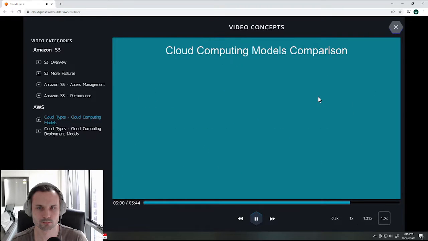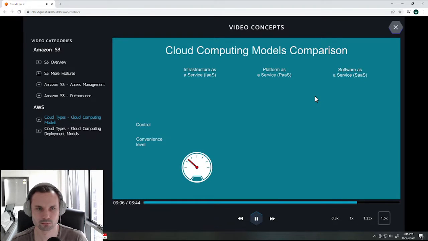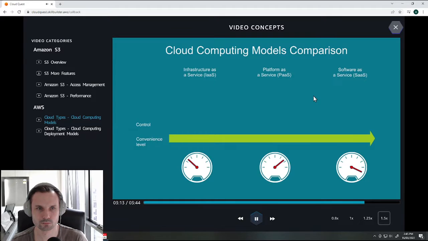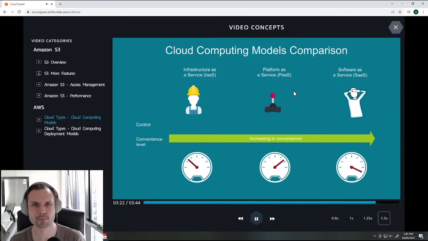Here is a comparison between the level of control and convenience within the three cloud computing models. Software as a service provides you with the highest level of convenience, as you are just using the end-user applications. As you move from infrastructure as a service to software as a service, your level of convenience increases. Infrastructure as a service provides you the most control of your IT resources. As you move from software as a service to infrastructure as a service, your level of control increases.